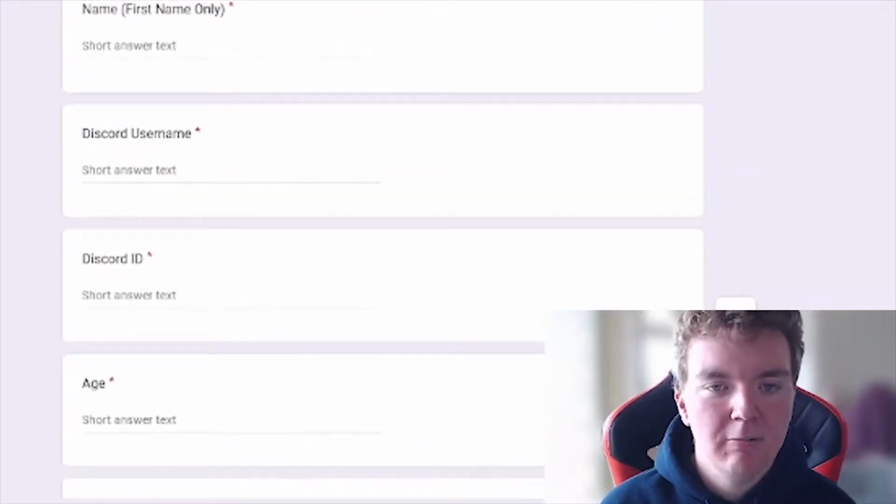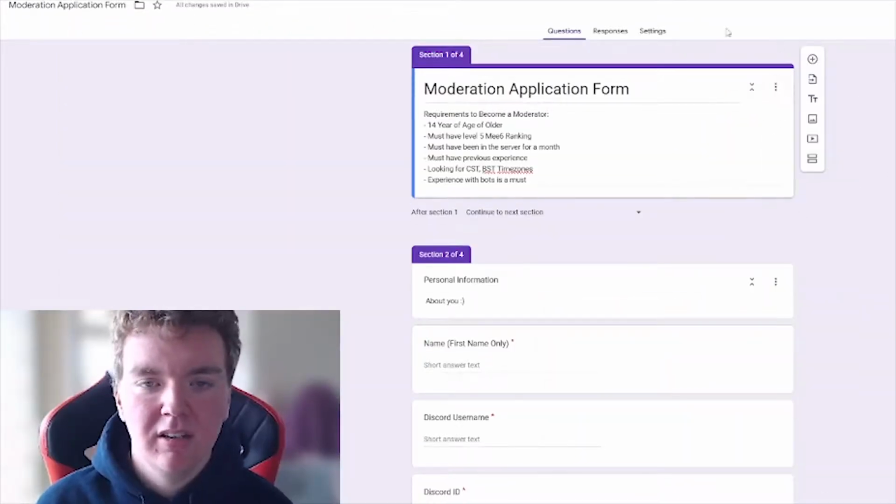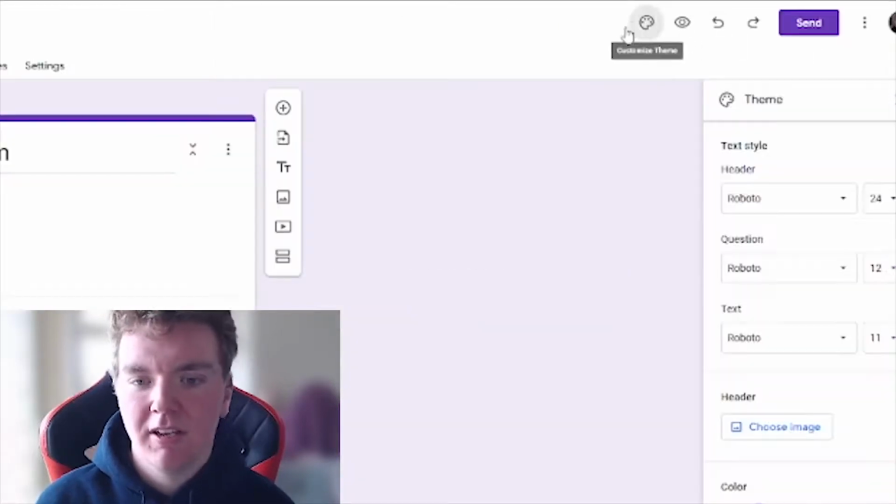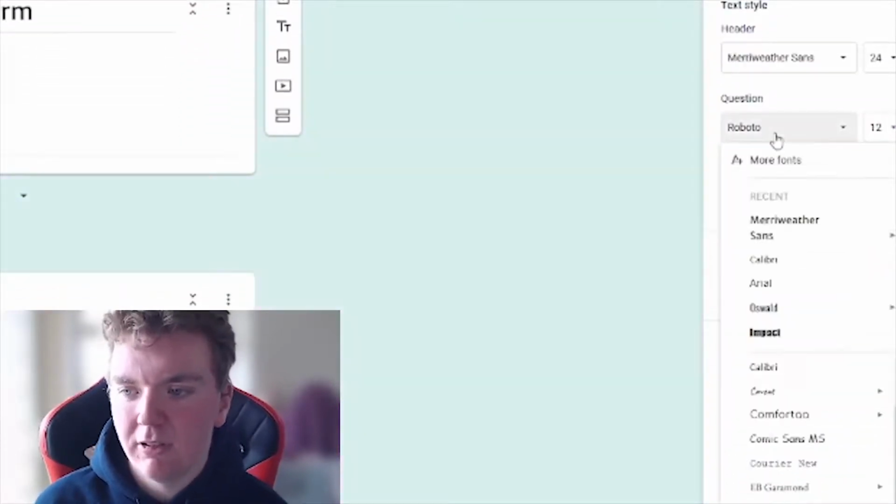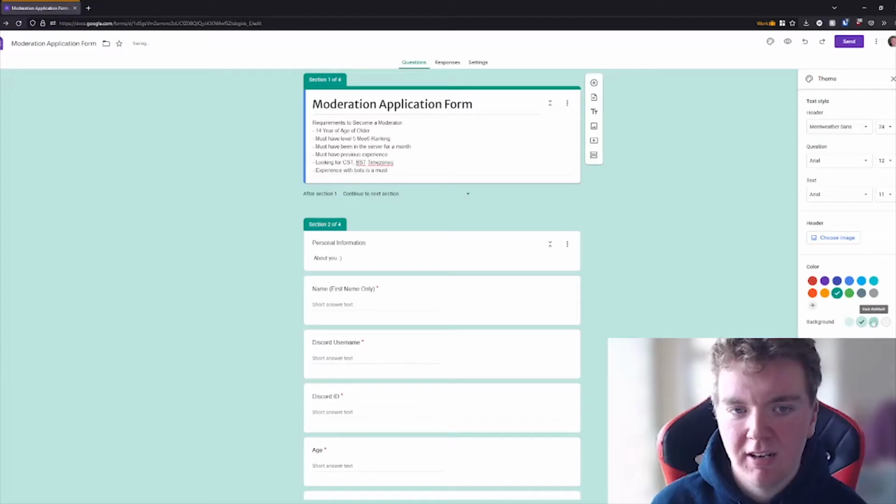Because we've got this now, we're actually going to look at a bit more of the design section. So we've got a few tools up the top here. We'll go to customize theme, pick a nice color, and Merriweather's a good font. Alright, so that's our theming done, because I changed the background color like that.